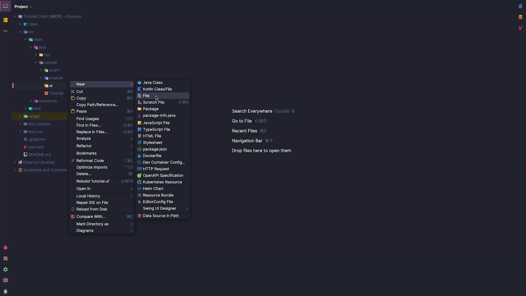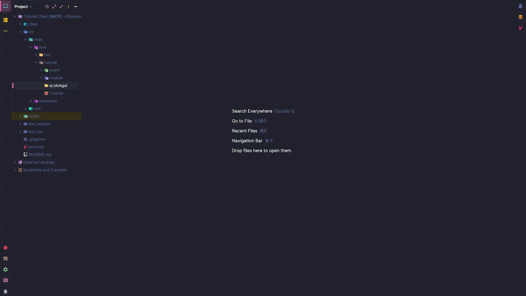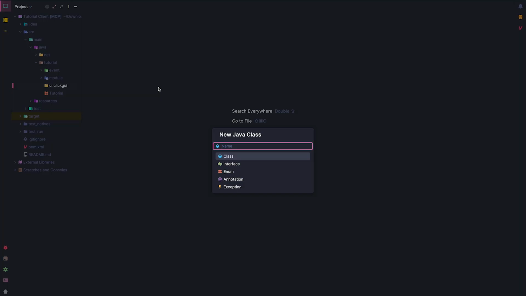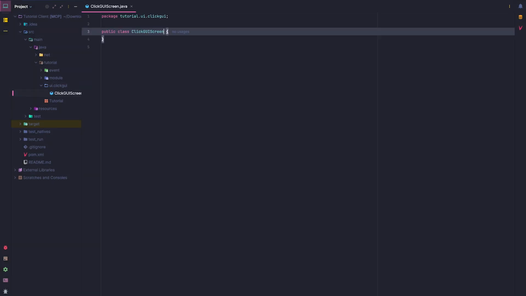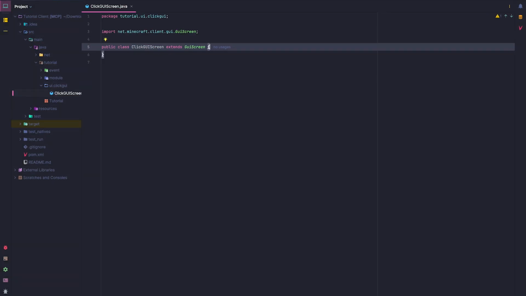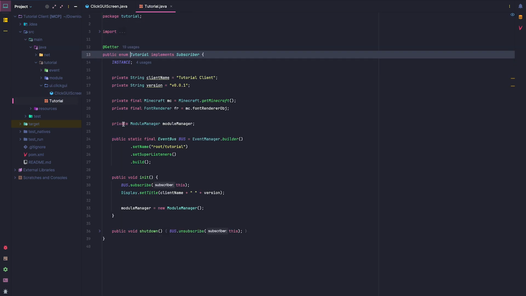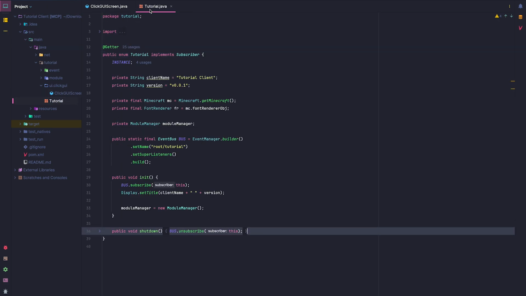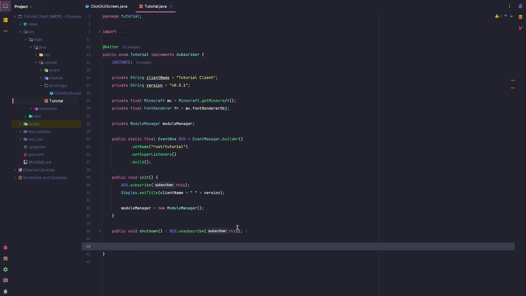Make a new package, UI, and ClickGUI inside of that. And we're going to be creating a new Java class named ClickGUIScreen, which will extend GuiScreen. We're not going to do anything in there for now, but we're going to make an event listener in our main class, which for me is Tutorial, to listen to keybinds. So when they press right shift, we're opening this ClickGUI.